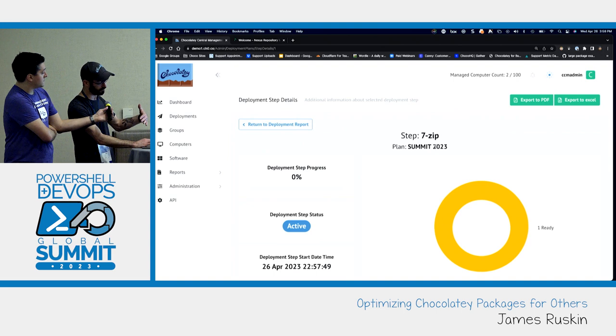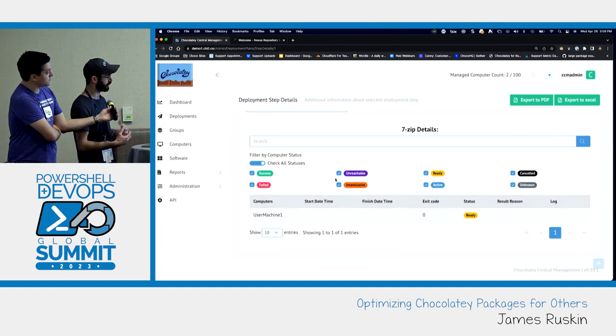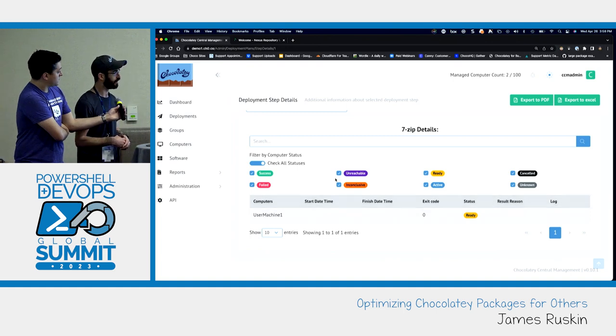So if you drill into the deployment all the way like through the steps, you can see the individual machines that are going to be affected by the step. We kind of blow apart the group so that you can see the individual status of every machine in that group. And then these are all the statuses up here. So we've got, of course, success, failure, unreachable, et cetera, et cetera.